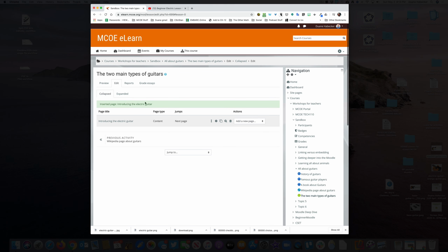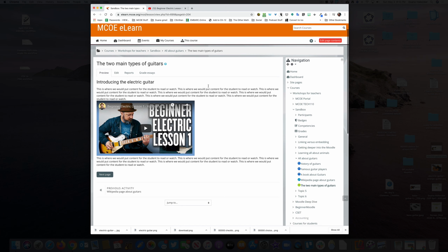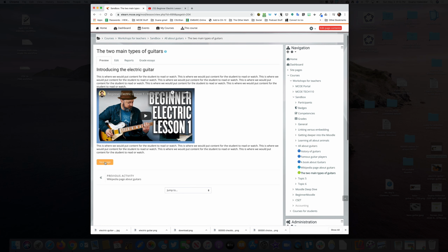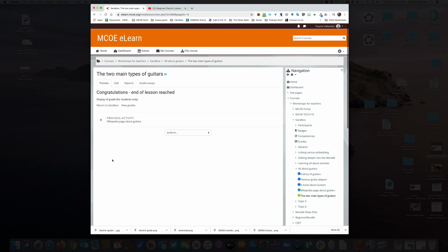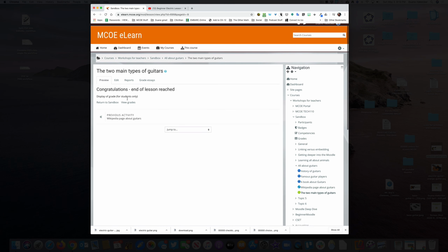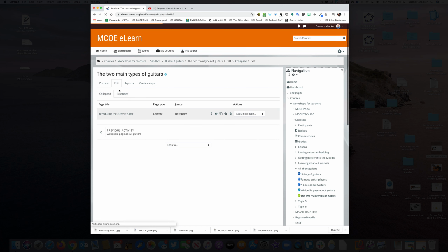Now, if at any time I want to see what that's going to look like, I can always click this magnifying glass. And as the student, I can see that the student is going to see some content, watch a video, and then at this point is just going to click the next page to go to the next page. Right now it says end of lesson because we only had a one-page lesson. So I'm going to go back to the edit.